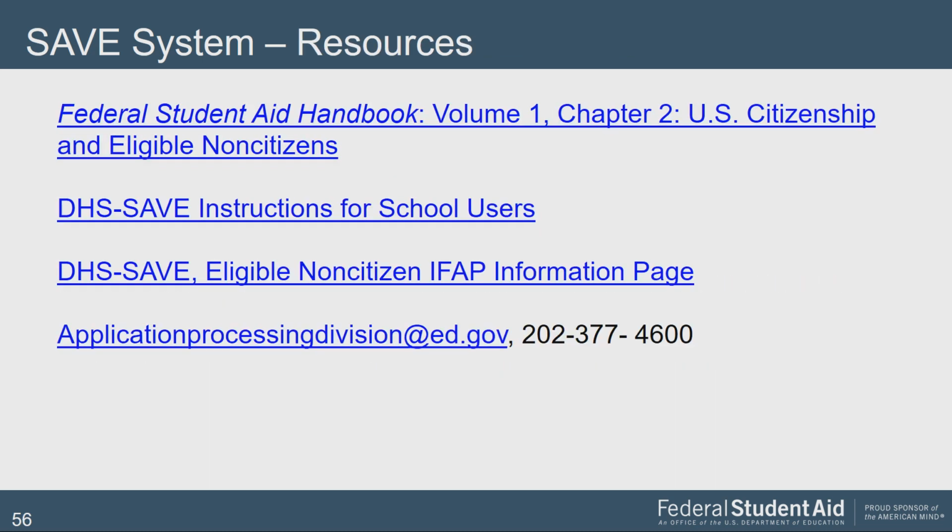Alrighty, so let's talk about SAVE resources. You'll find more information on the IFAP U.S. citizen and eligible non-citizen information page, including the Federal Student Aid Handbook, Volume 1, Chapter 2, U.S. citizenship and eligible non-citizens. I can't tell you enough how much I rely on that information to determine whether the student is eligible or not. And it also has the DHS SAVE instructions for school users.